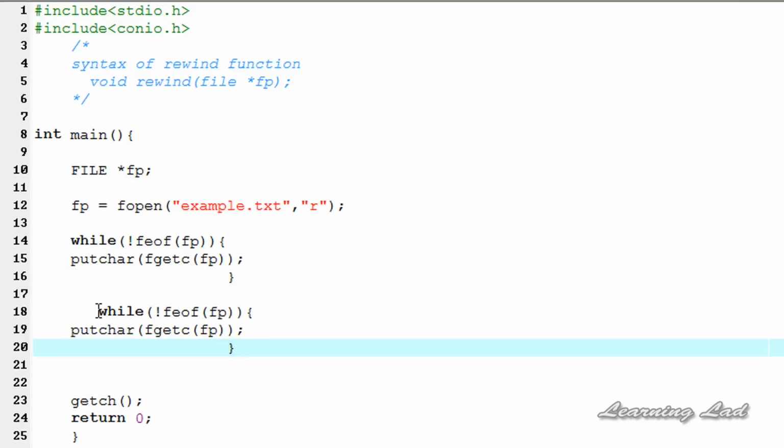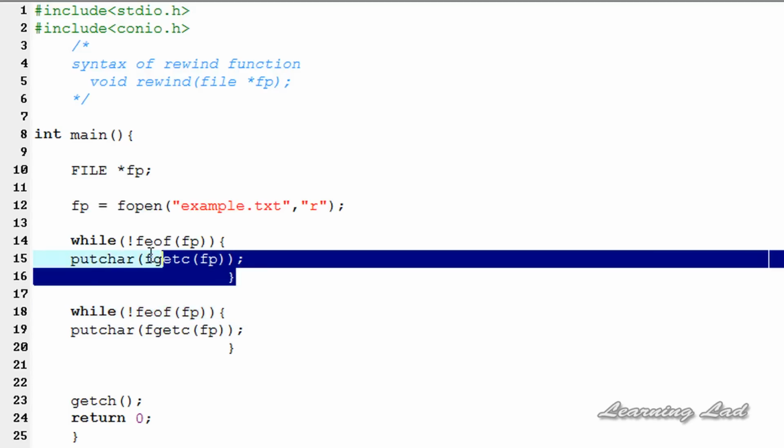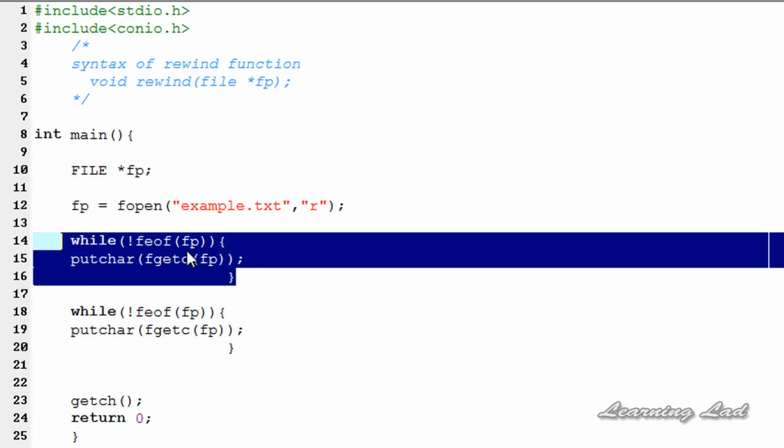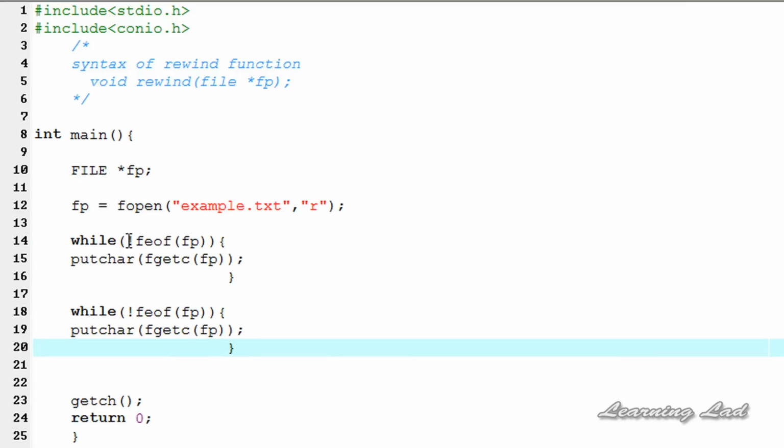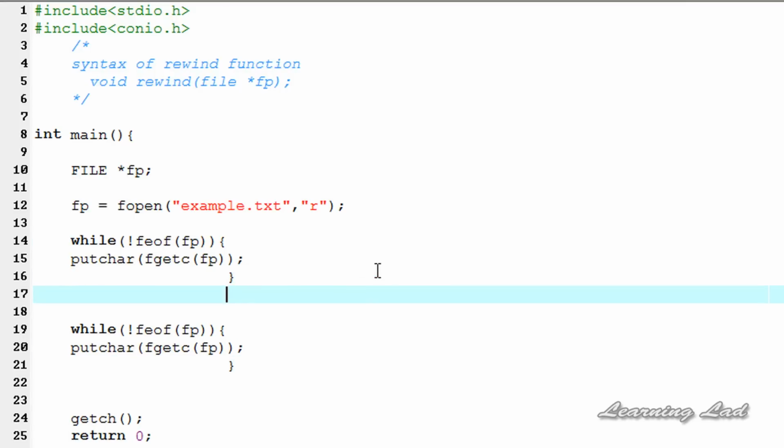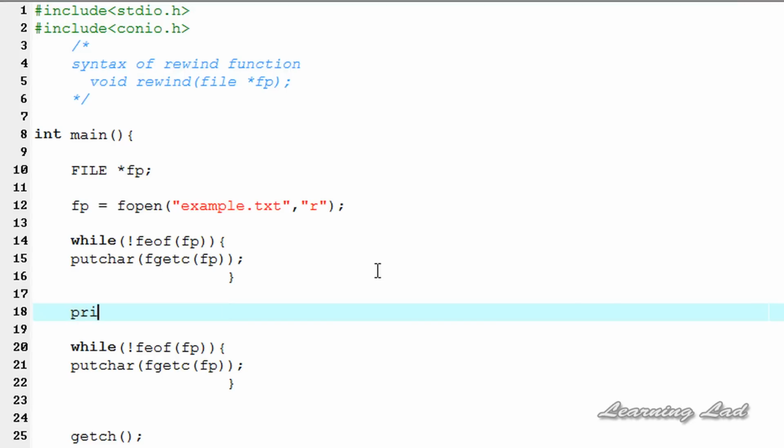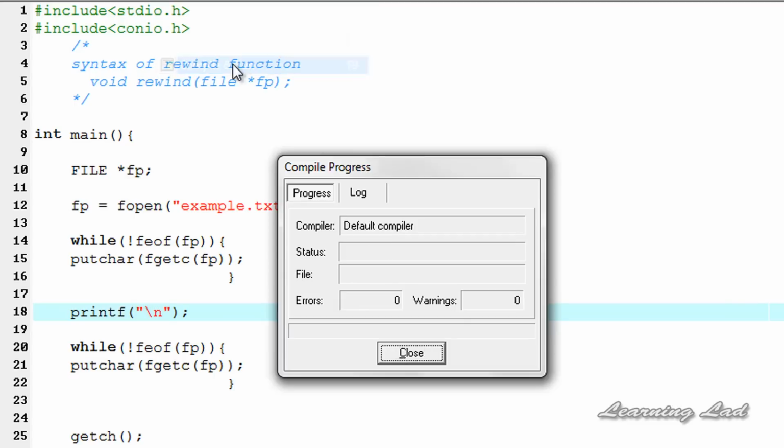So what happens is, once the first while loop has executed, the file position indicator will be at the end. That's why this feof function here fails, because the file position indicator is already at the end, so there is nothing further to process in the file. That's why this while loop will not be executed, and only this loop will be executed. So we'll be adding a new line here. So I'm going to be using the printf function, and I'm going to say \n.